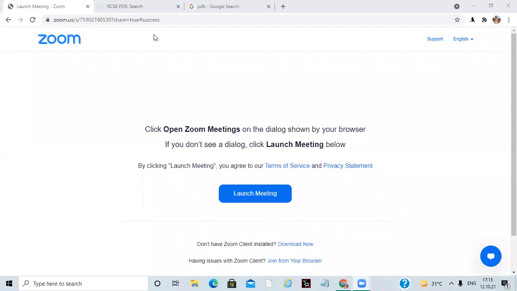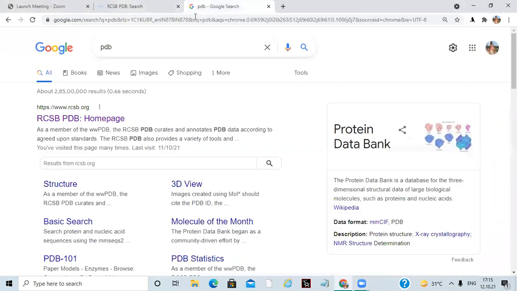Hello everyone. Today we are going to study more about the PDB database. First of all, we will start by opening the search engine and writing PDB RCSB. Then it will open a page like this. You can see, select this page, the RCSB PDB homepage.